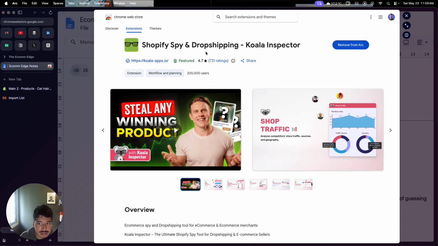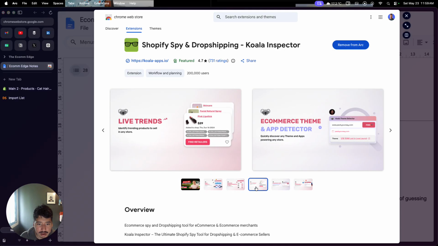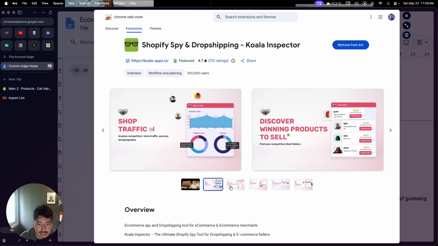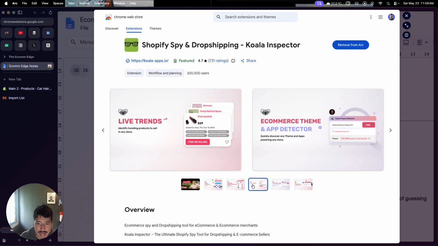It's a free Google Chrome extension that literally allows you to spy on other Shopify stores. You can see their top products that they're selling. You can even see what apps they're using and what themes they're using as well. So it's a very powerful application. Highly recommend you check it out. When you're first starting out dropshipping on Shopify, this app will be really helpful.